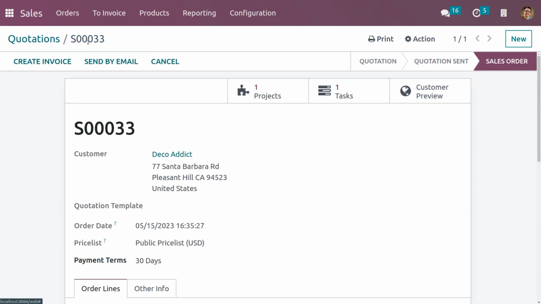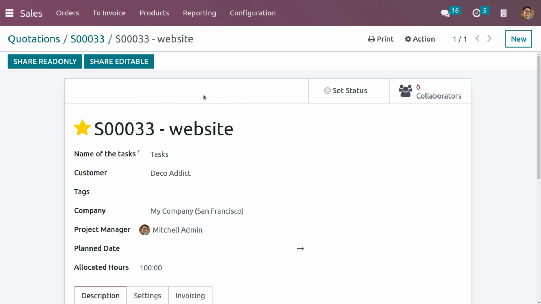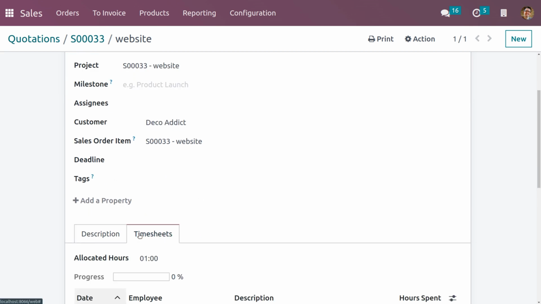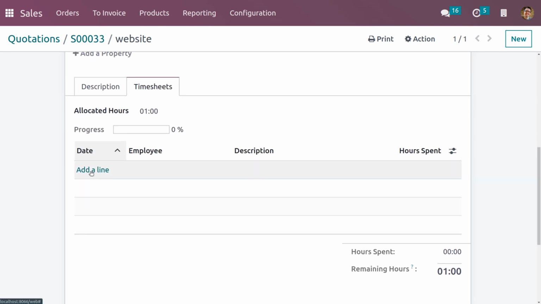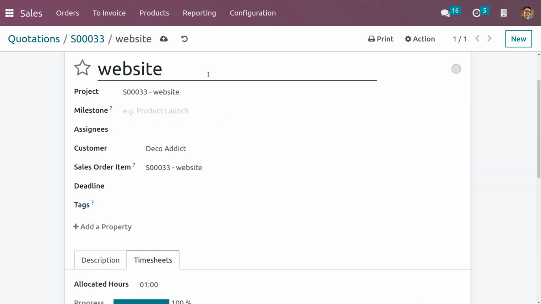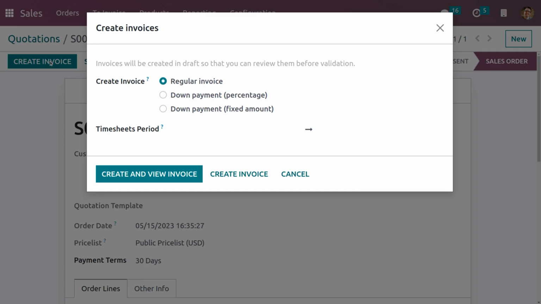Now let's go back to the sale order, and you can move into the projects. You can choose a task, and under timesheet you can add the time. So here we can add the time like 30 minutes. So here we can see we have already completed the task, and the remaining hours are 29. Okay, now let me save this, and you can create an invoice for this.